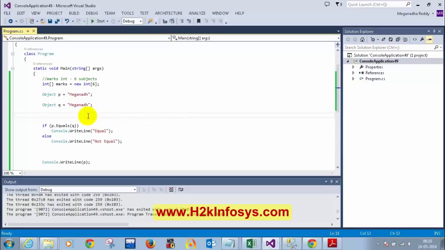I'll be explaining the remaining methods in a later class. For now, you should know that object is of super type.